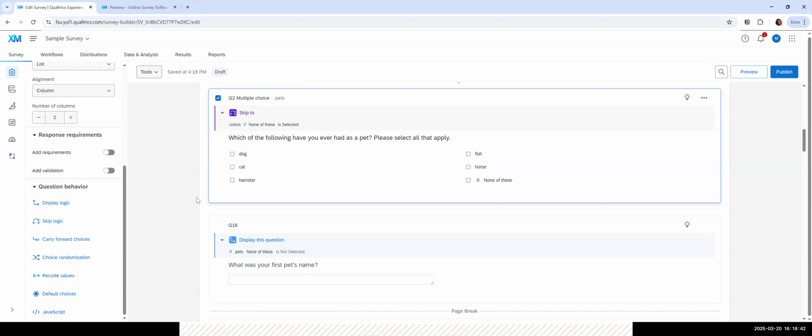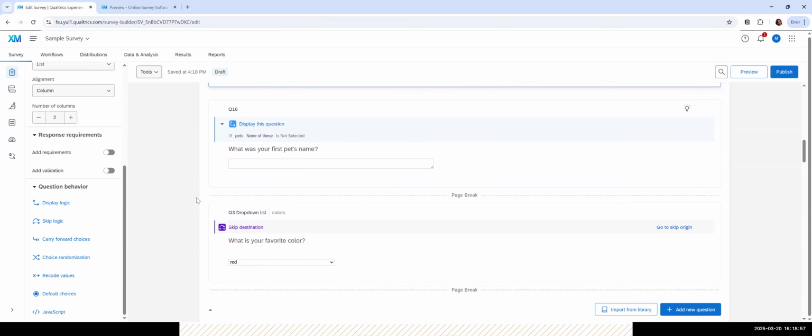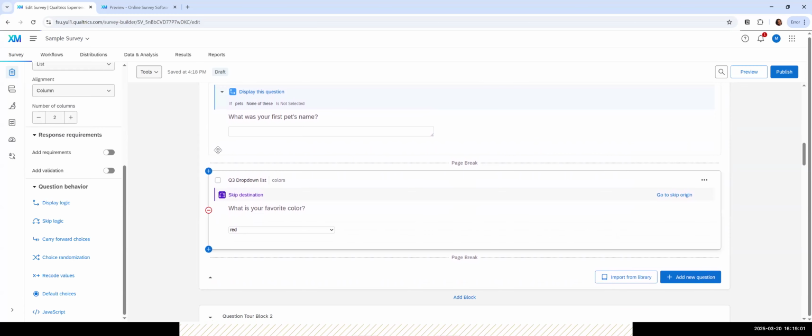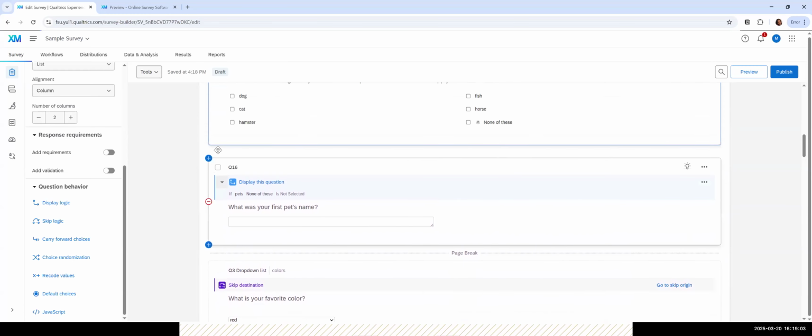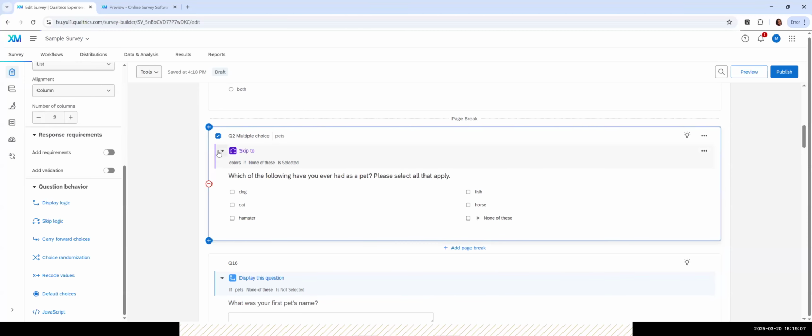So that could be another workaround where if I've got a whole set of questions about pets, a whole set of questions about family, and another set of questions about food, I can organize them into blocks. I think I have, no, these aren't in blocks. They are in a block. So these questions are all in the block together, but it's not a logical block. It's the pets and the colors all together in one block.